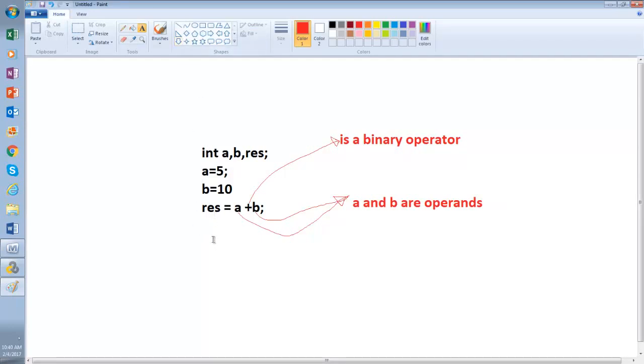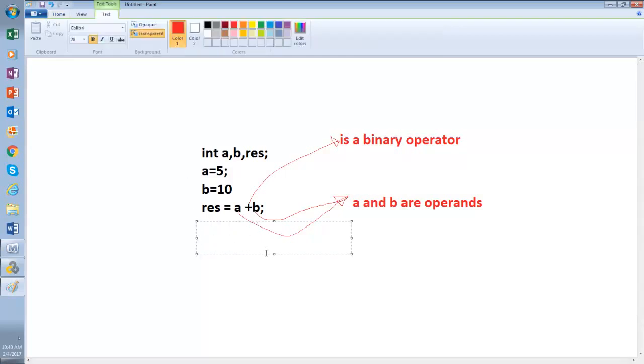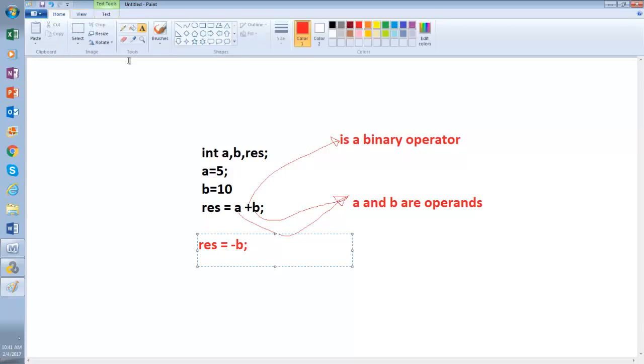Now, if I say another thing, let me bring another term here. Result equal to minus B. So what will be stored in result? Minus 10. So when you print it, result will be minus 10. So here minus is an operator again, right? Let me note it.